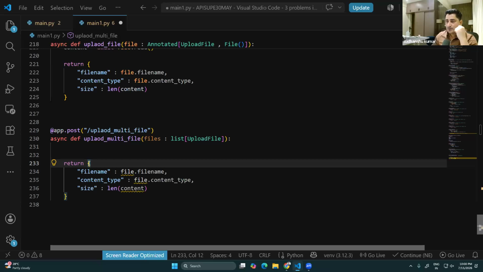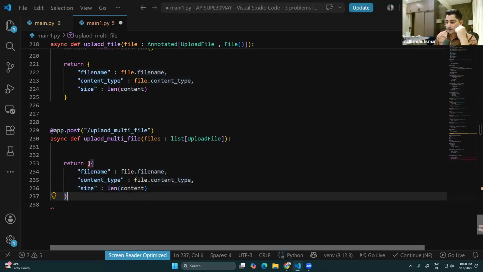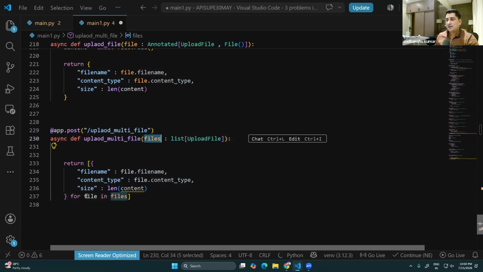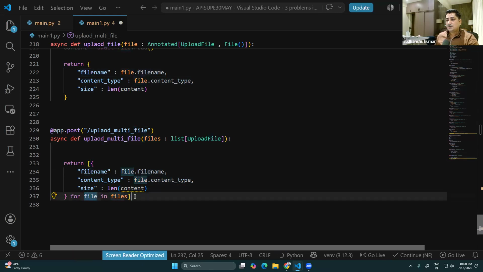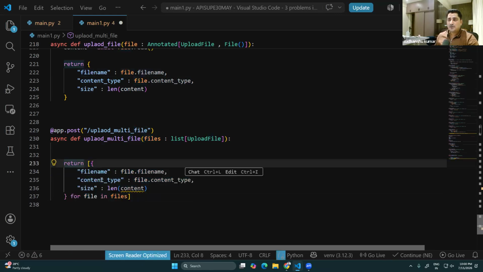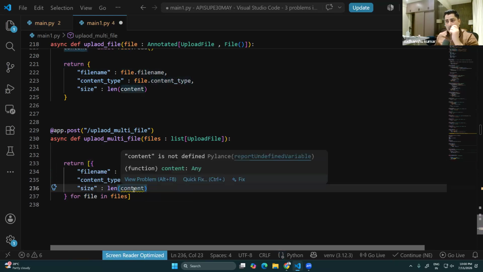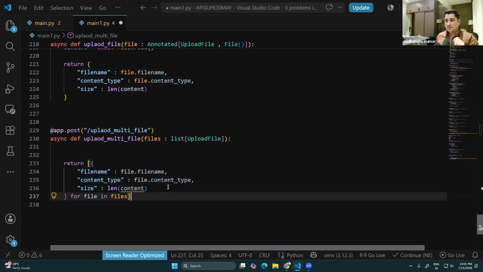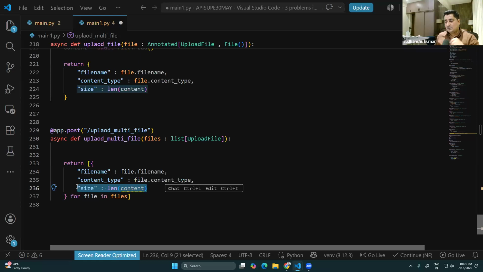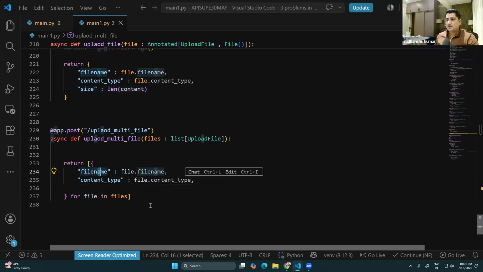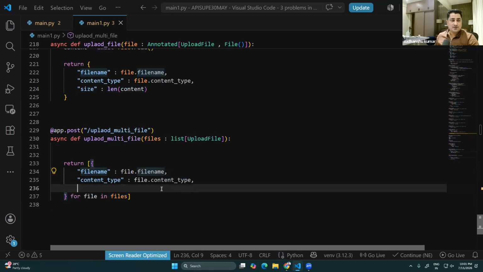Since there will be multiple files, we can write a comprehension: for file in files. Files is what it will take, and then file dot this. For whatsoever file you upload, for everything it is going to give you file name and content type. Length, no. Okay, let me just show you this particular part.